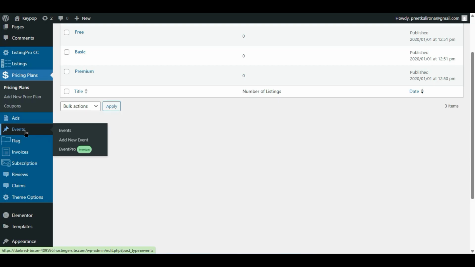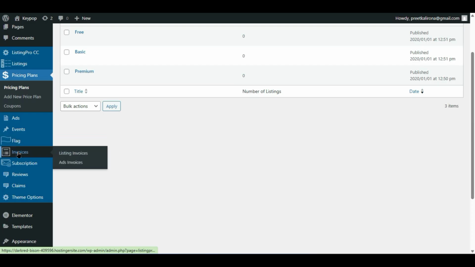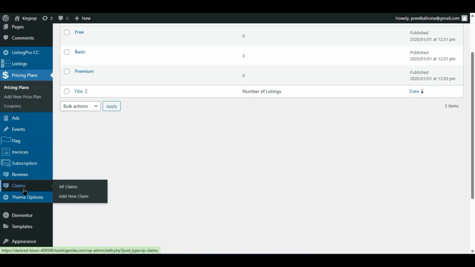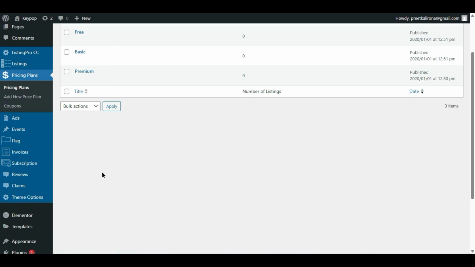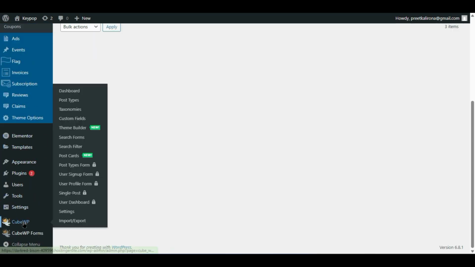Events, we will be able to add a new event, flag, listing flag, review flag, invoice, listing invoice, add invoice, subscription, reviews, claim, if someone wants to claim their business, and theme setting. Okay, if we scroll down, we have some others like Cube WP, where we can create a different post type, taxonomy, custom field, theme builder, and a lot more features.